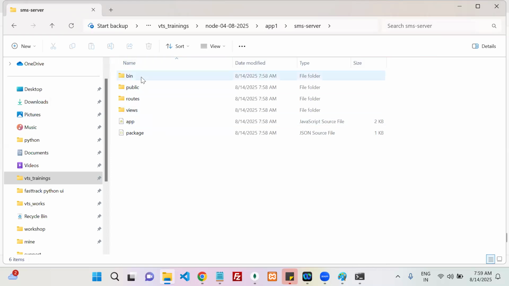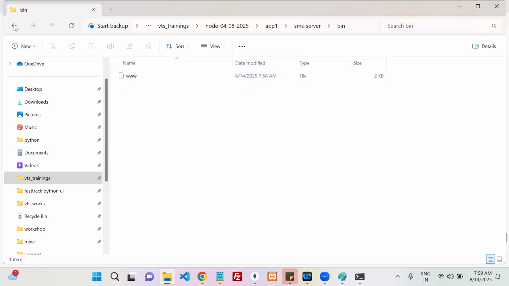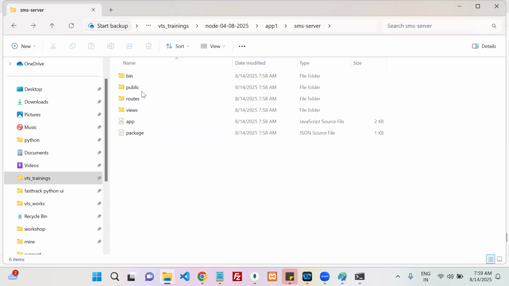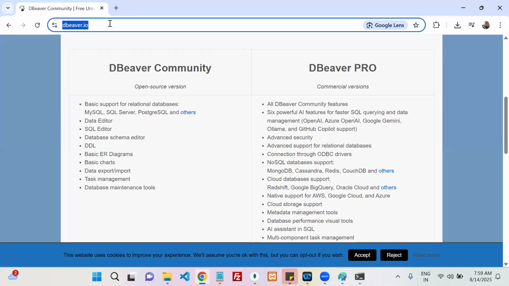Now our next goal is, for each and every folder and the files in them, we are going to discuss each and every file and folder. Understood?